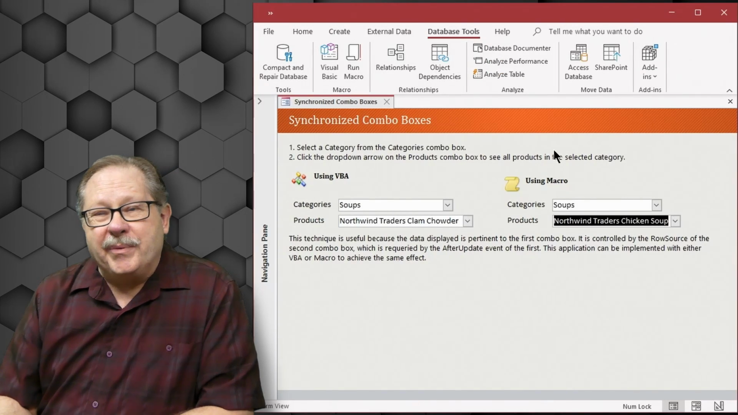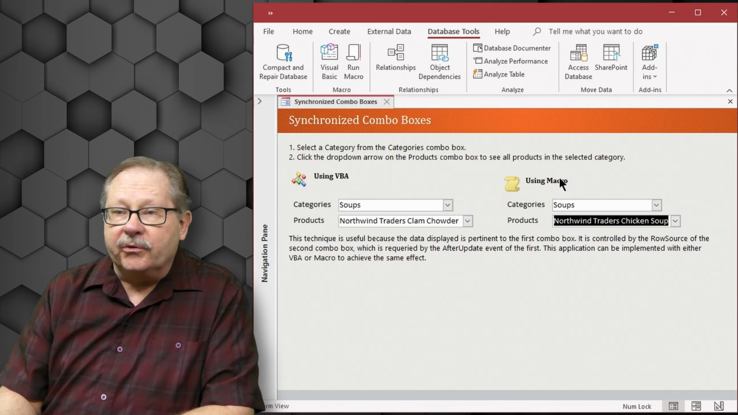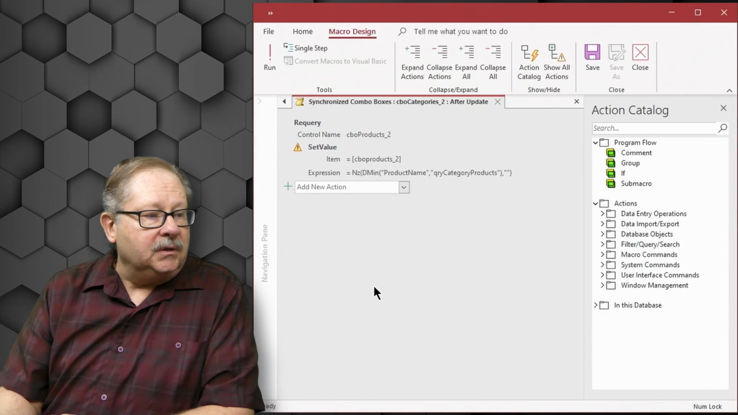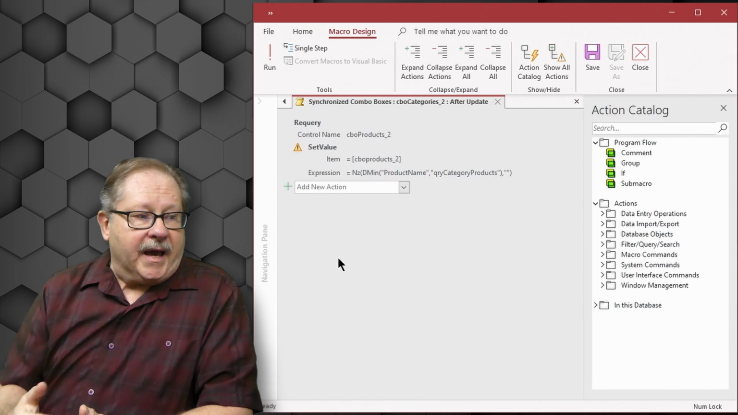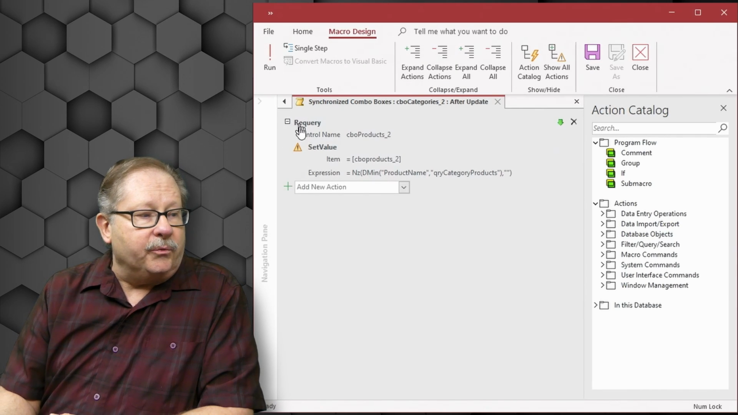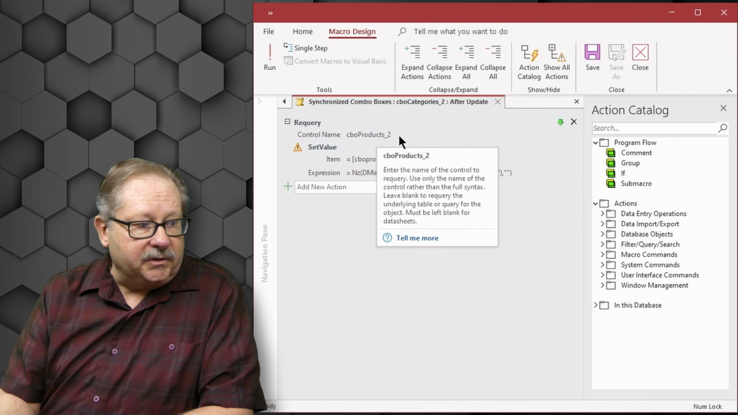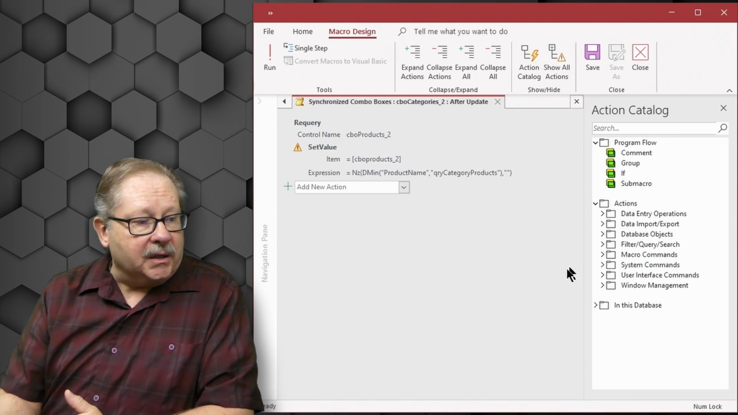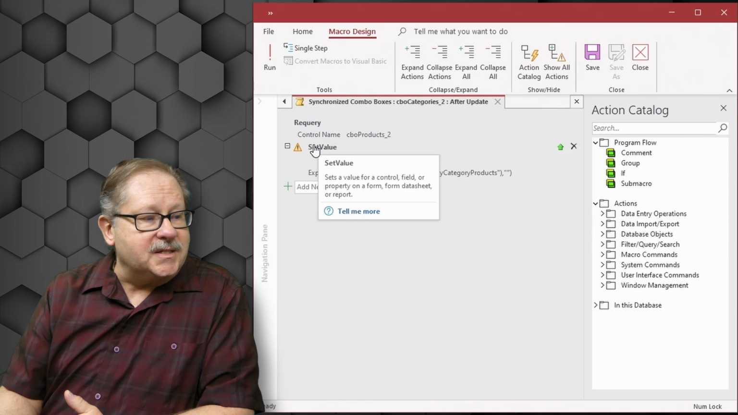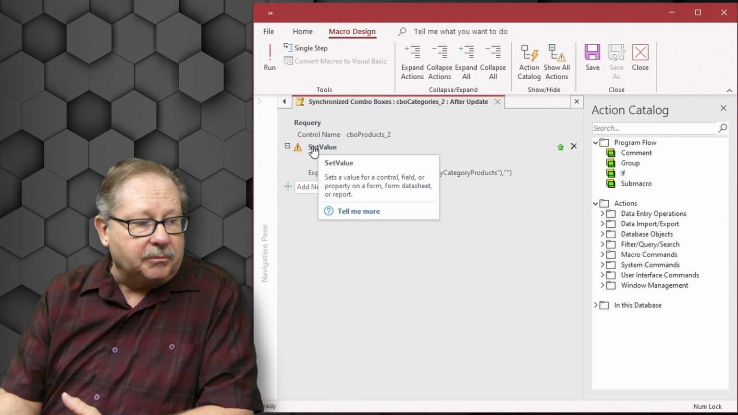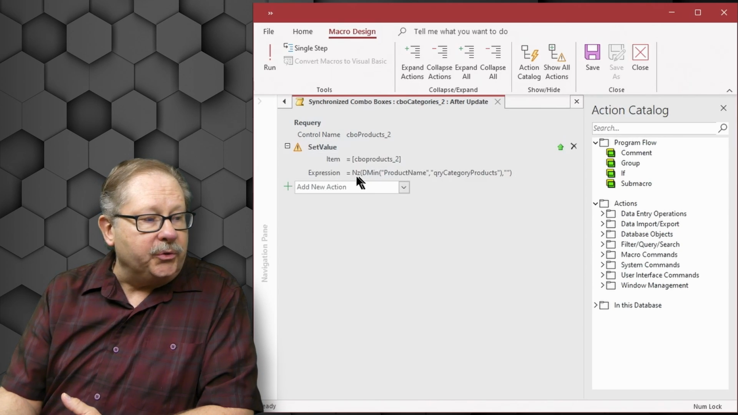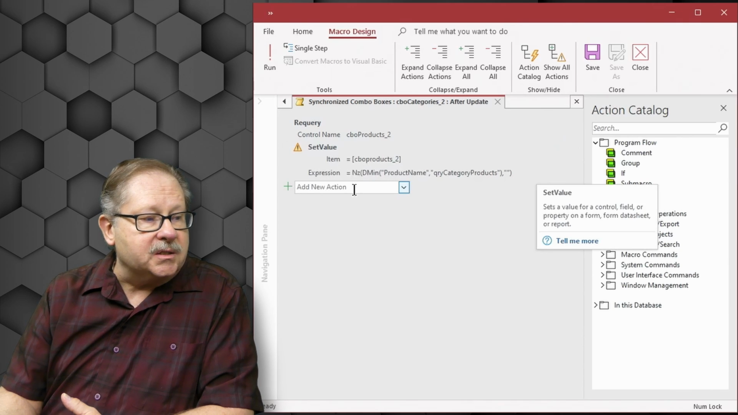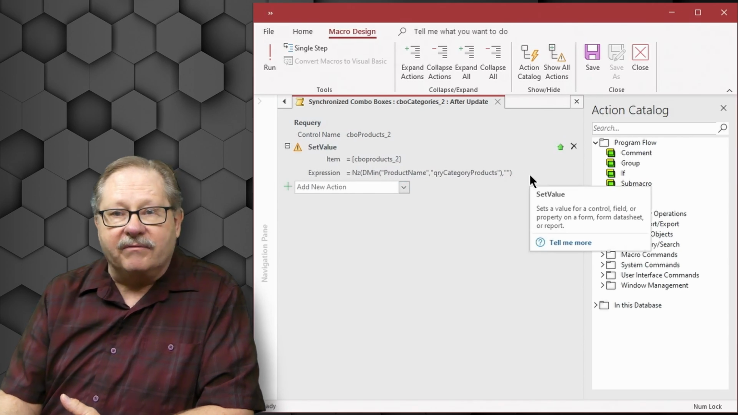And now we can compare that to the macro that is run here. And here's the embedded macro. Here you see that it requeries the control named combo products too. That control is the second combo box. So it's going to then set the value of that second combo box equal to this expression or query, okay? So this combo box is going to be set to the results of that query.